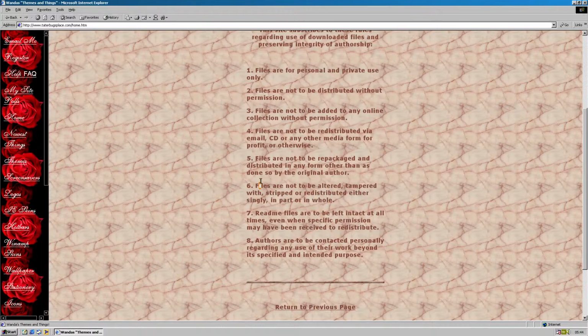Not to be altered, tampered with, stripped, or redistributed, either singly, in part, or in whole. Almost like VHS at this point, like those VHS tapes with messages saying if you do anything with it that's not inside your house, you'll get shot by the FBI, mostly. README files are to be left intact at all times, even when specific permission may have been received to redistribute. So no changes in there. Authors are to be contacted personally regarding any use of their work beyond its specified and intended purpose.